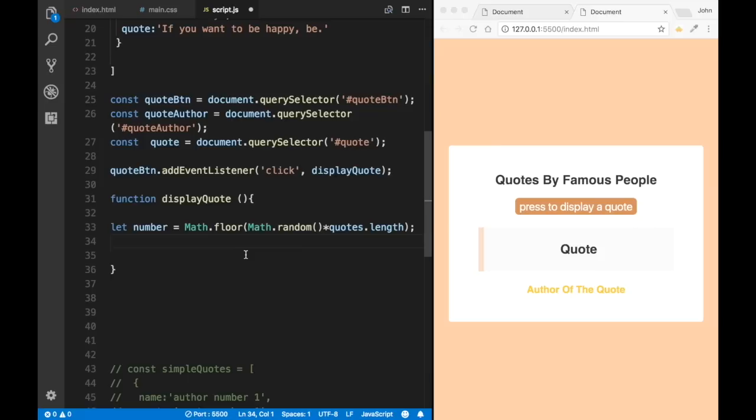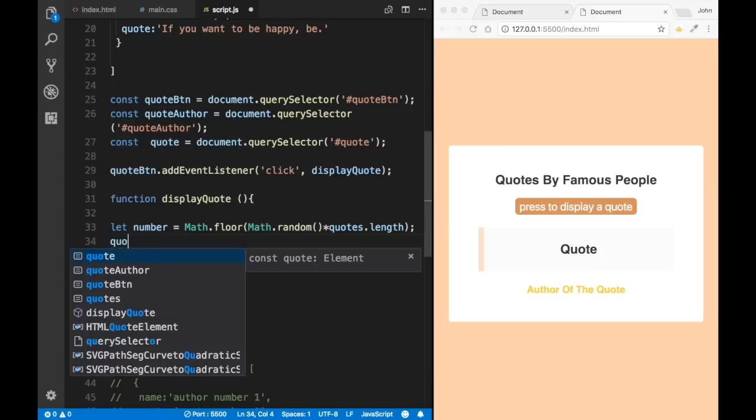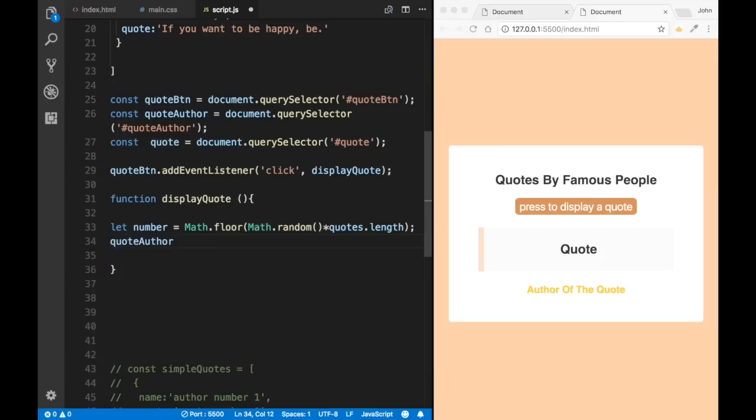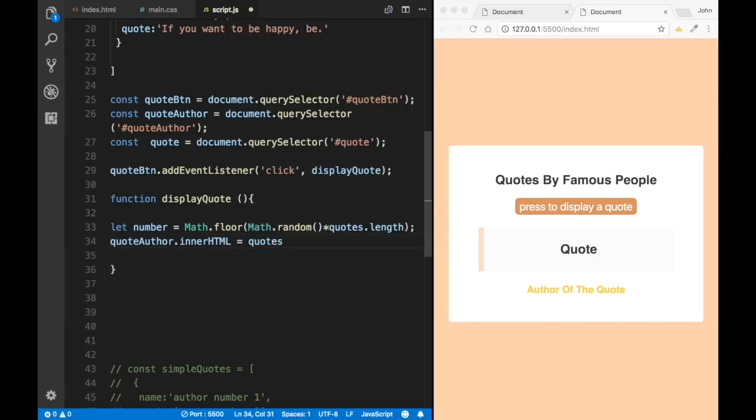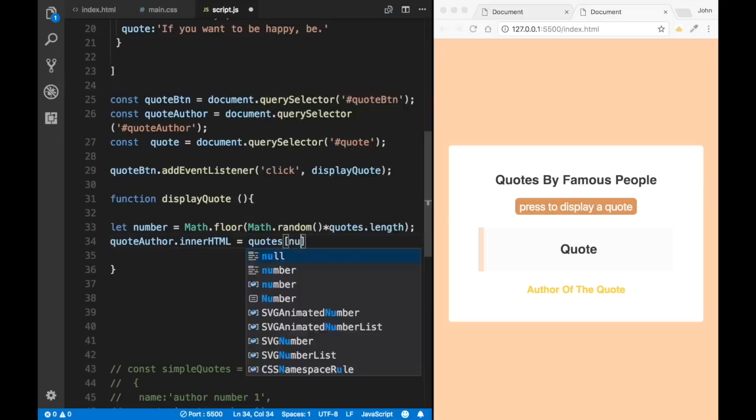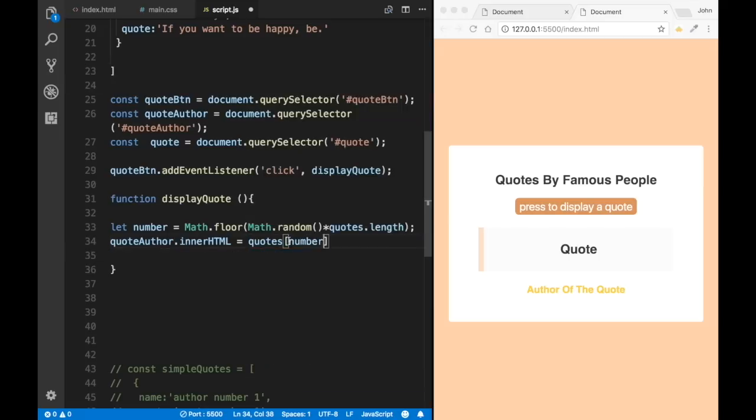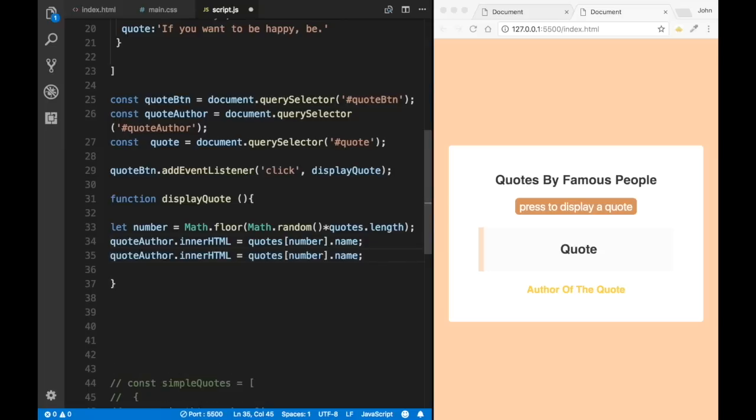So let's start with quote author. We know that we have selected quote author. So what we're saying is innerHTML of this quote author is going to be quotes, which is going to be our array. Then we're going to get our random number, which is going to give us a random index. And from this random index, we're going to get a name. So this is going to be our name. And obviously the same way we're going to do it over here with our quote's actual value.